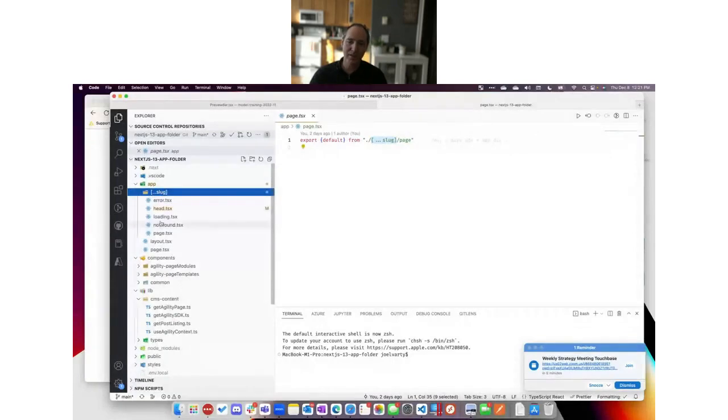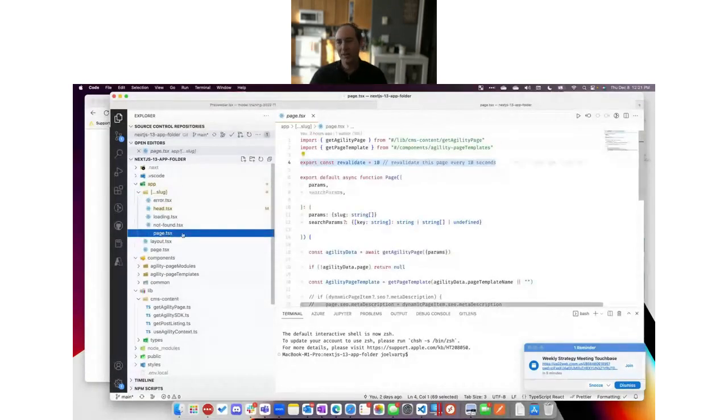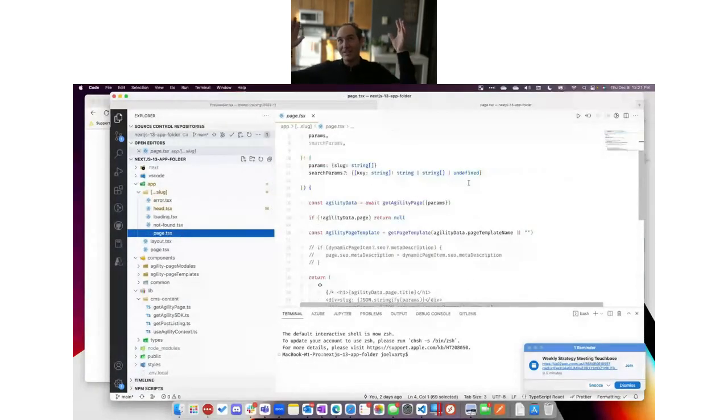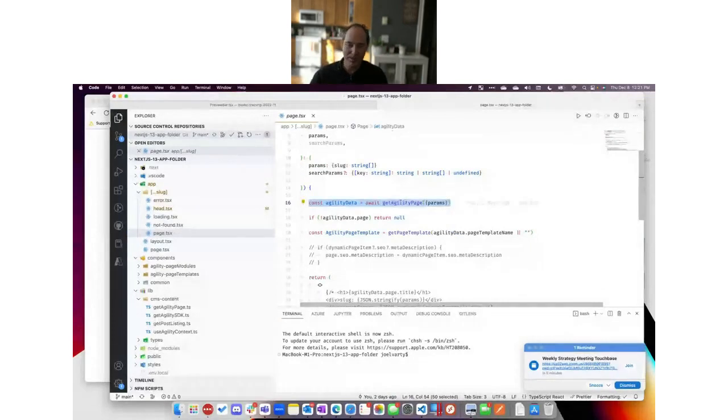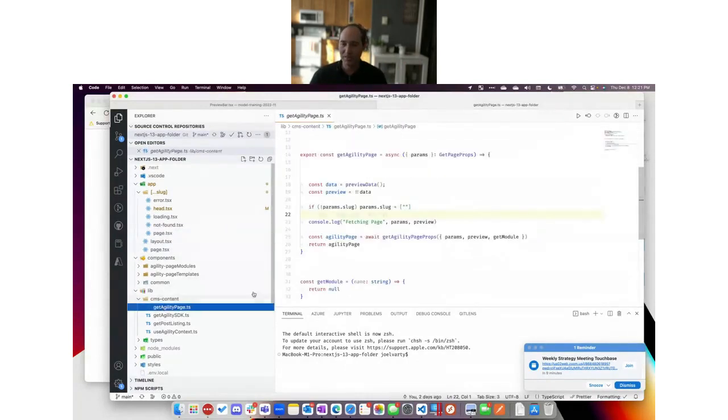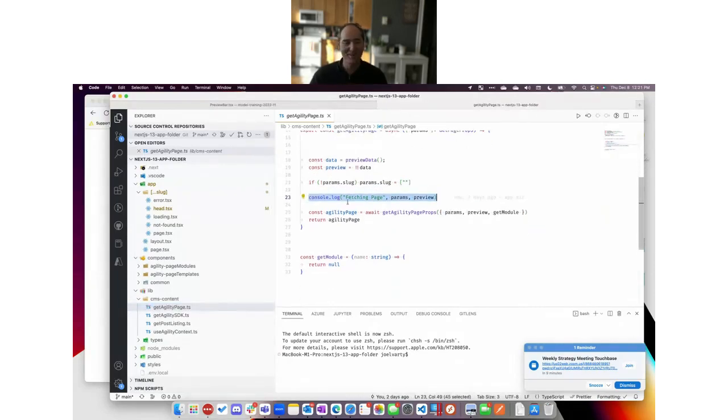Okay, so what's actually in my page component now? Instead of calling get static props, there's no get static props. I literally just call get my agility page, which is actually a method that I just wrote that wraps around some stuff, passes in these params. So in my lib folder that's down here, I have my get agility page, and I did put some messaging in here so I could do my own debugging because I was trying to figure all this stuff out. And essentially this is calling get agility page props.